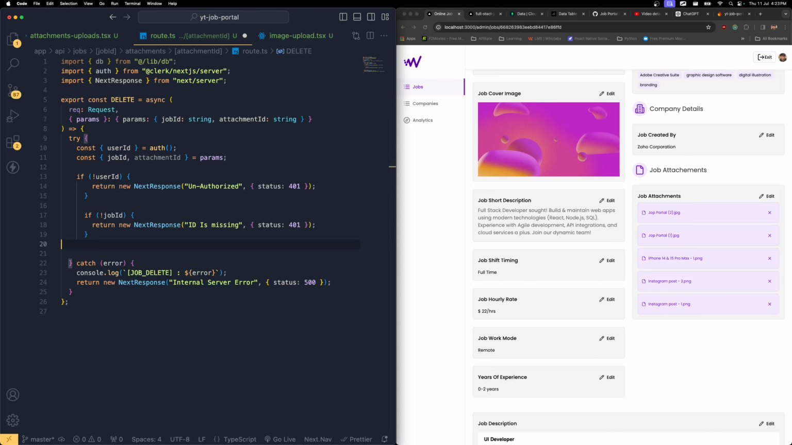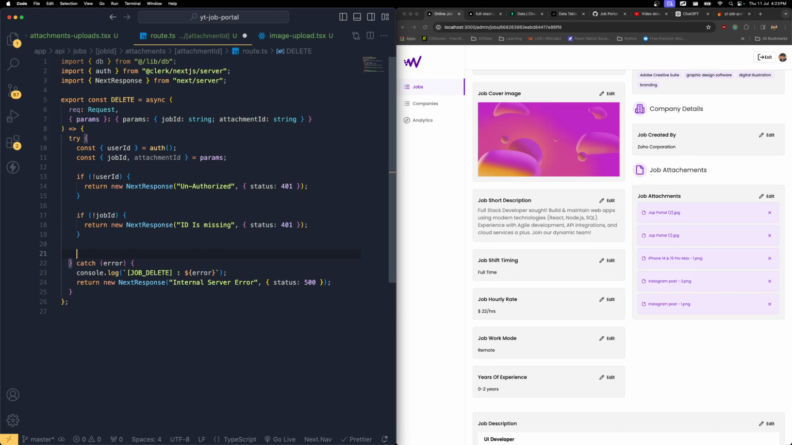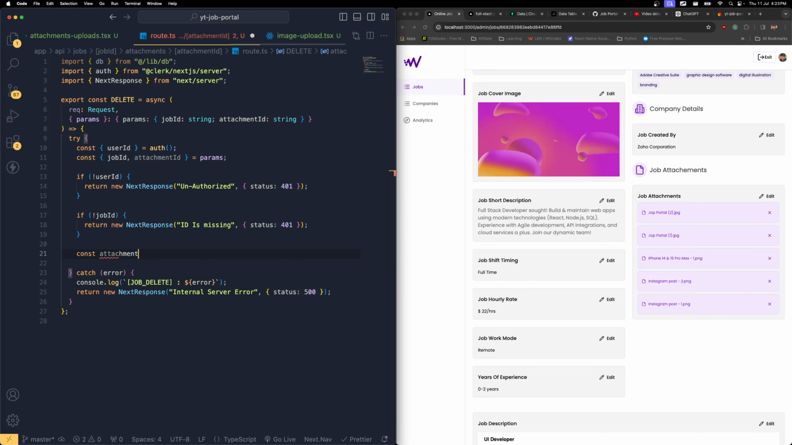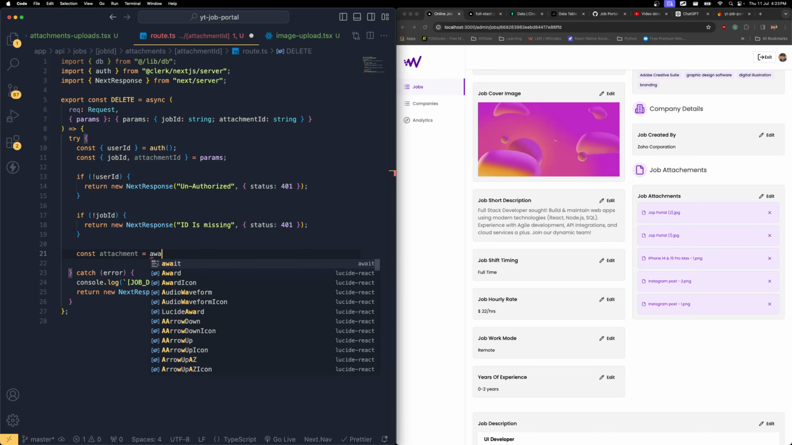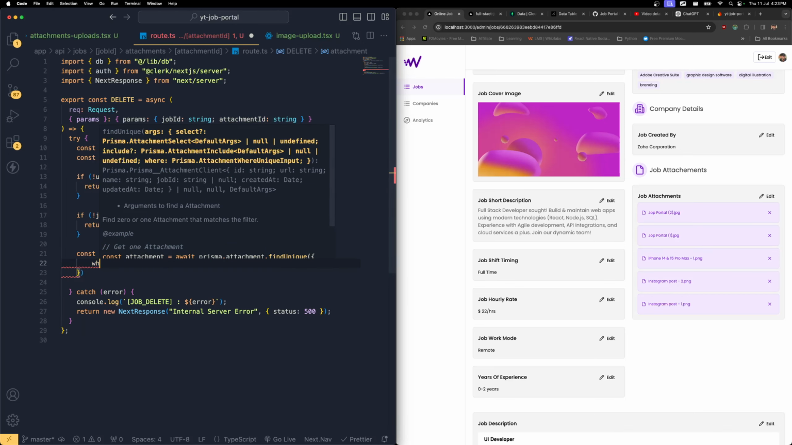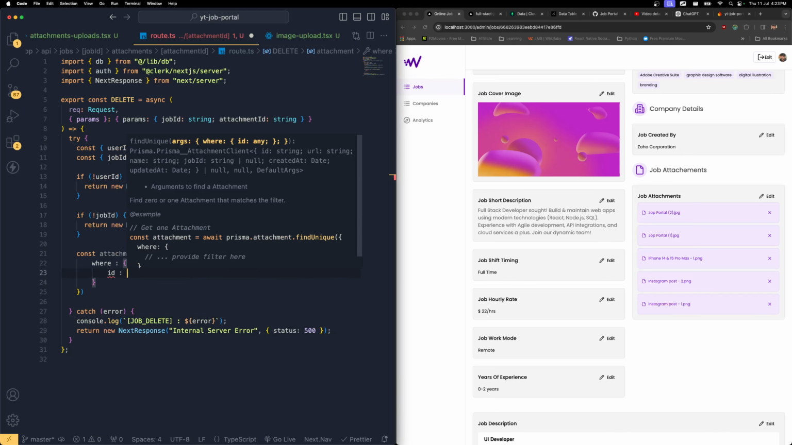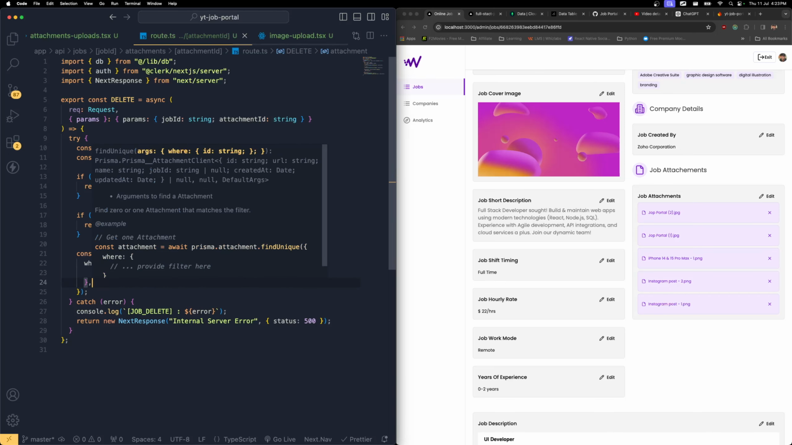And now we need to find out the attachment first. So const attachment is equal to await db.attachment.findFirst, or what we can say, findUnique. Open it, because we have the attachment id, right? So where id is equal to the attachment id, so we can find that attachment.